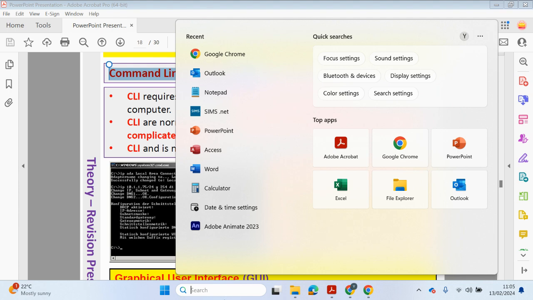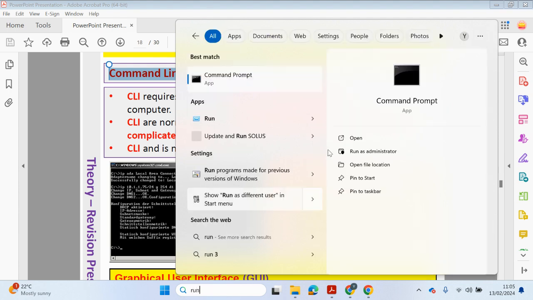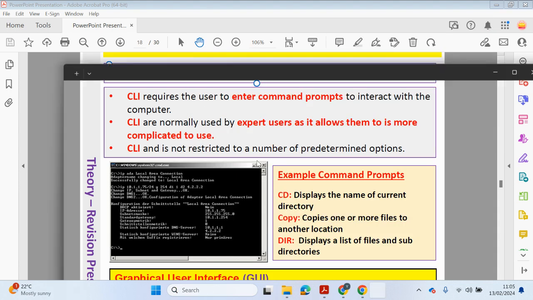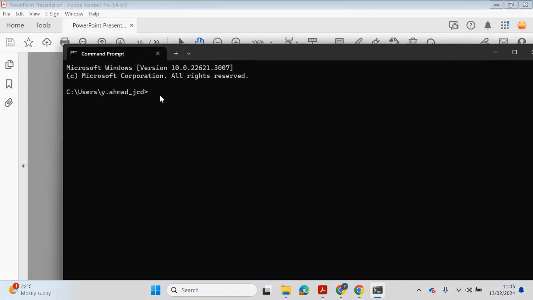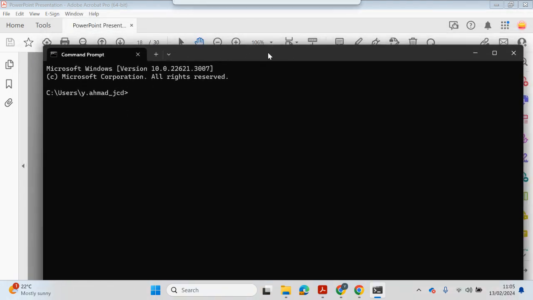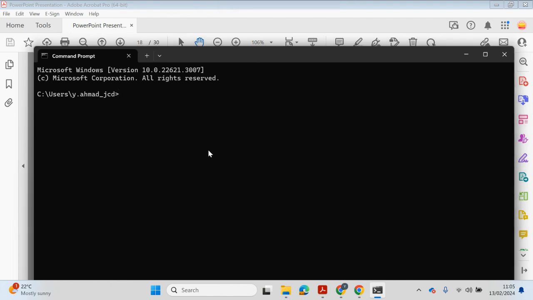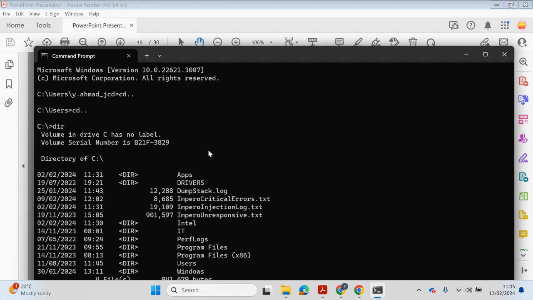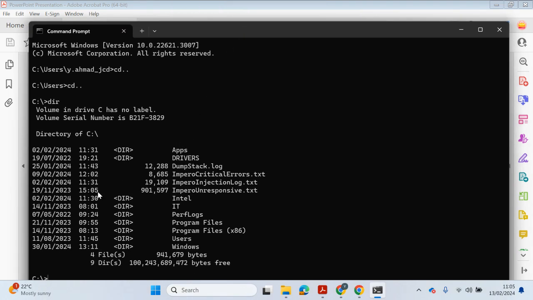Let me just see if I can go to run. Oh, it's come up already. And this is a window. Obviously I'm using this as part of my graphical user interface. If I type in CD like this, it can go backwards. And now to my C drive, if I type in dir, we can have a look at the contents of my C drive. And we can type in other commands.